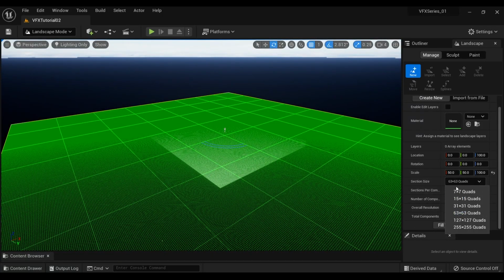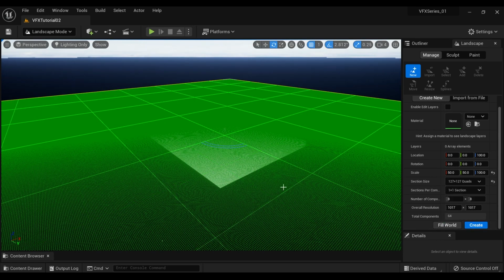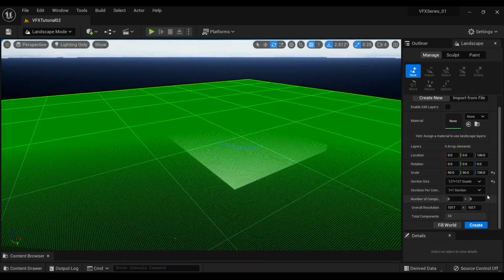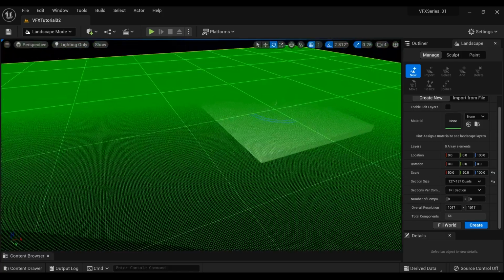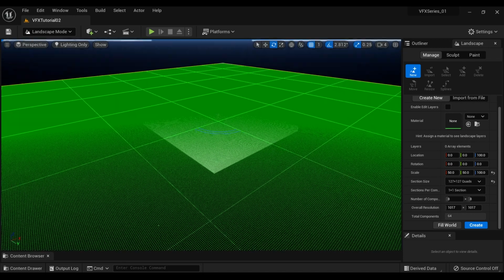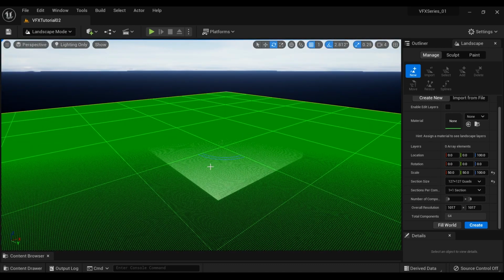You can define the section size, so it will give you finer details for a higher number of divisions, less details for lower number ones. I'll just select 127 for this, and I'm going to leave the rest on default for now. Fill wall is usually used to fill the entire scene, but that will of course require you to have a strong computer as it will be creating a huge amount of polygons for it to work. So I'm just going to click on create.